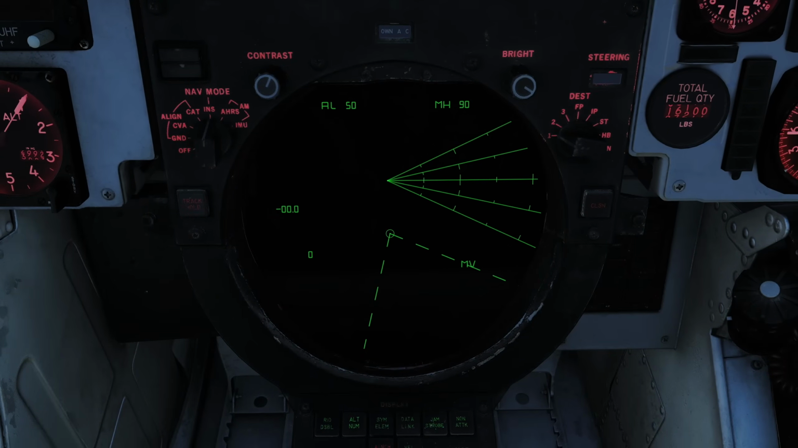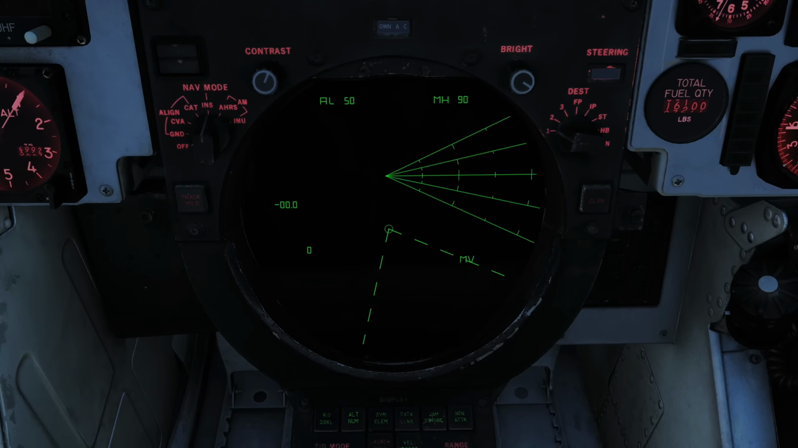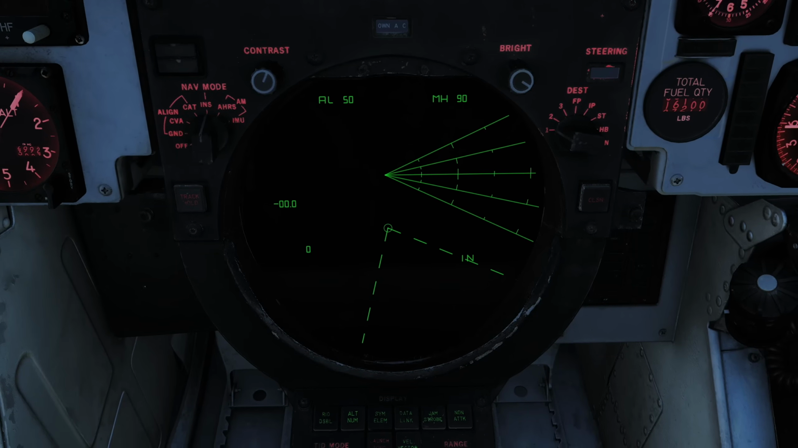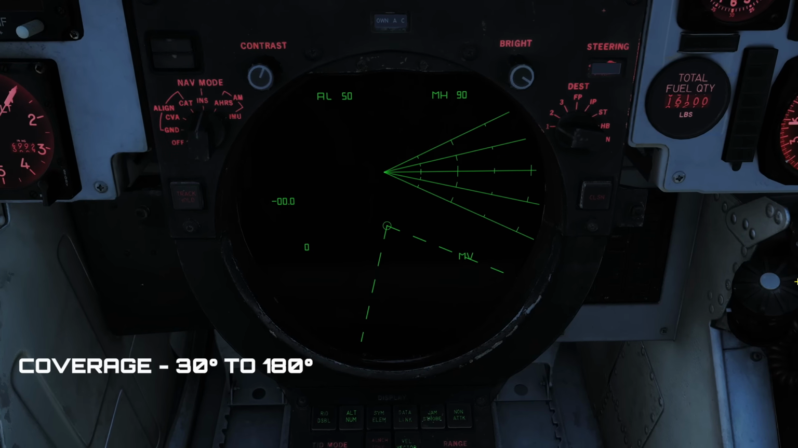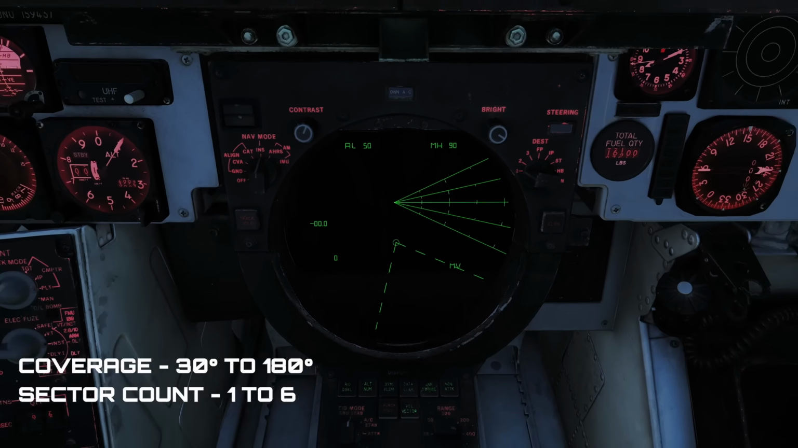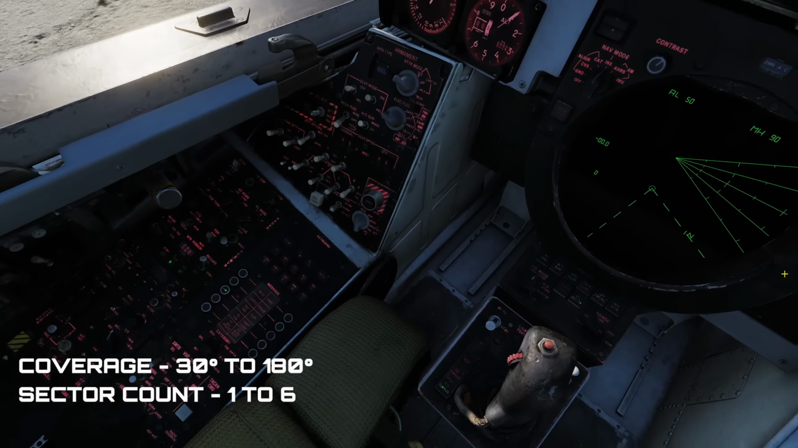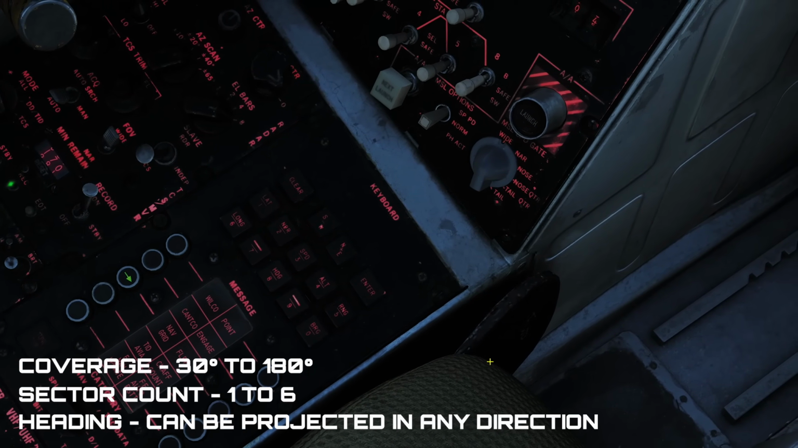Now the NAVGRID is not your traditional rectangle grid. It is actually only ever an arc of a radial grid. The arc, which we will refer to as coverage, can extend anywhere from 30 to 180 degrees. We can configure it to show anywhere from 1 to 6 total sectors, and if we don't care for the heading of the grid, we can change that too. First, let's change the coverage.